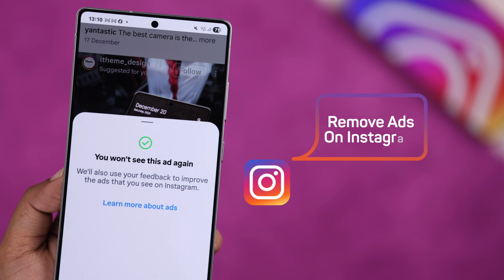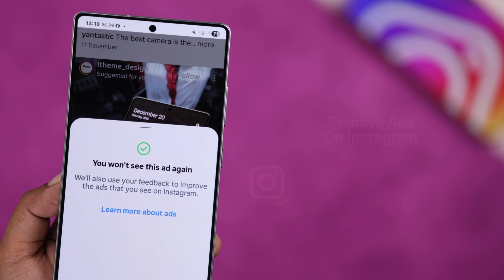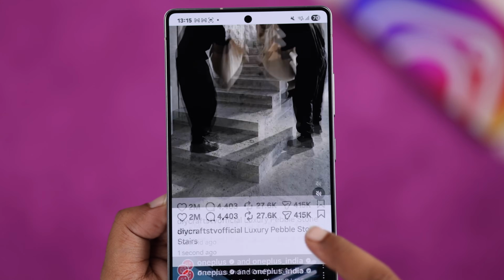Hey, so here I'm gonna show you the correct way how you can remove Instagram ads in the 2026 updates.